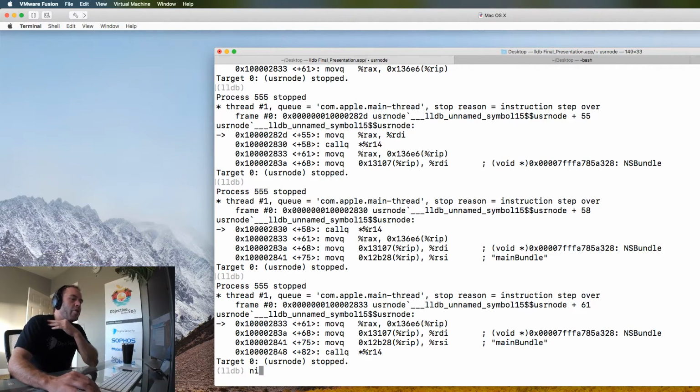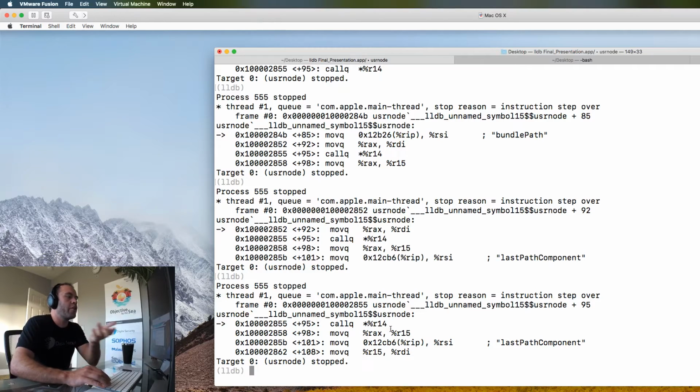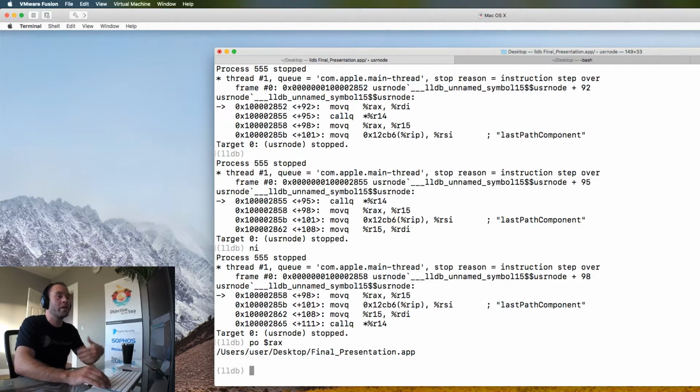They're going to call the NS bundle main bundle API. When we step over this call instruction, the RAX register will hold the result of that method. So we can type NI to step over that call instruction, which means it will be executed. And then we can type PO, which says print object, and pass the register we want to print, which is RAX, and this will print whatever that function returned. In this case, it was calling bundle path, which is the path to the application. So as you can see, it's the full path to the bundle.